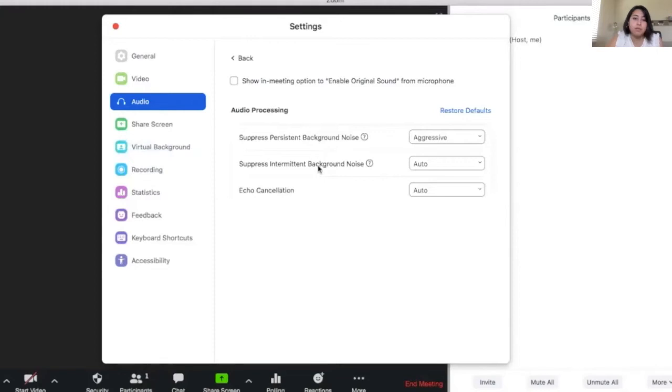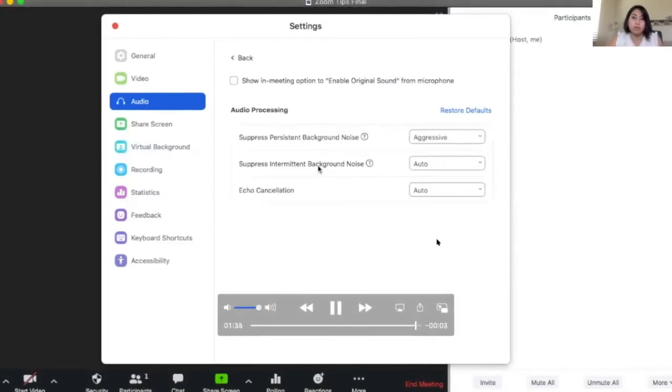If you have some time, we suggest exploring these features and discover what each does and how it can help you improve your Zoom experience.